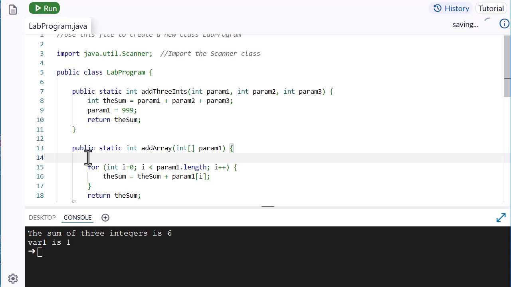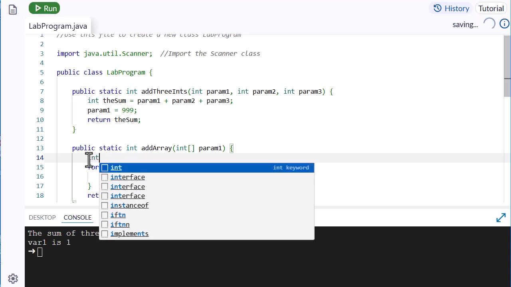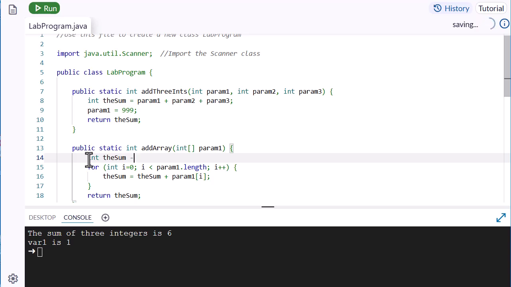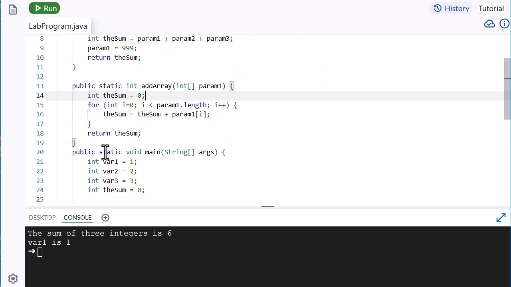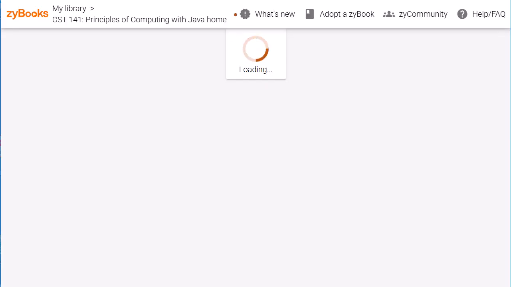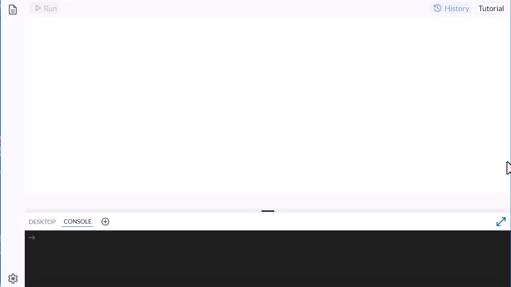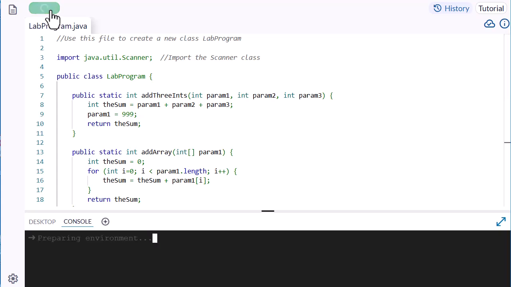We are going to need to declare the value of the sum in the method, and we'll call it an integer. int sum equals 0. We'll initialize it to 0. So before we get into too much more, let's just run our code and make sure our method definition is correct. And I hit the wrong button, so once it reloads, we will run the program. There we go.